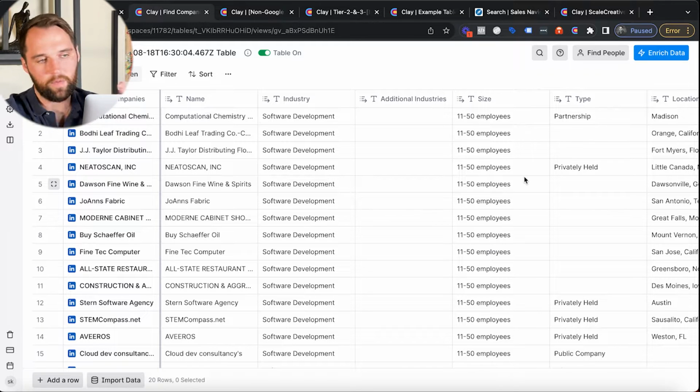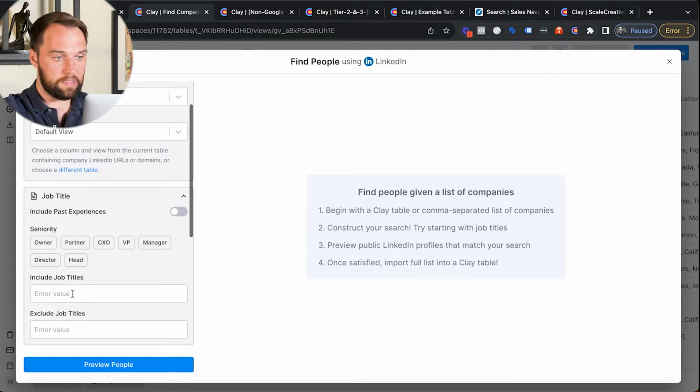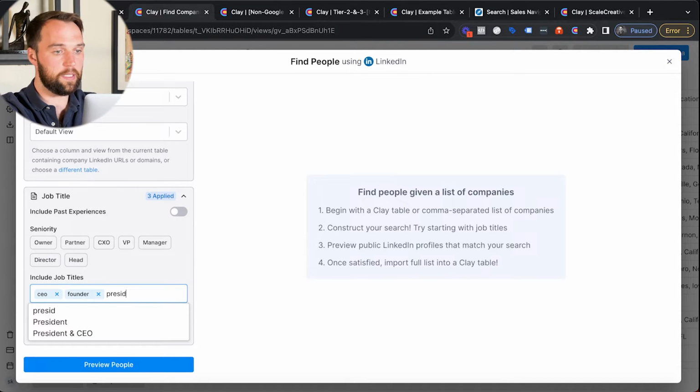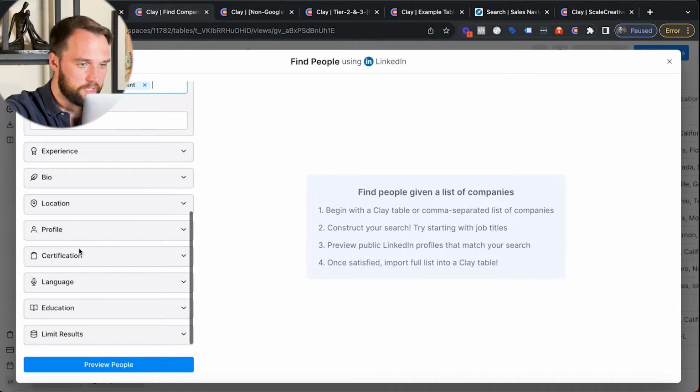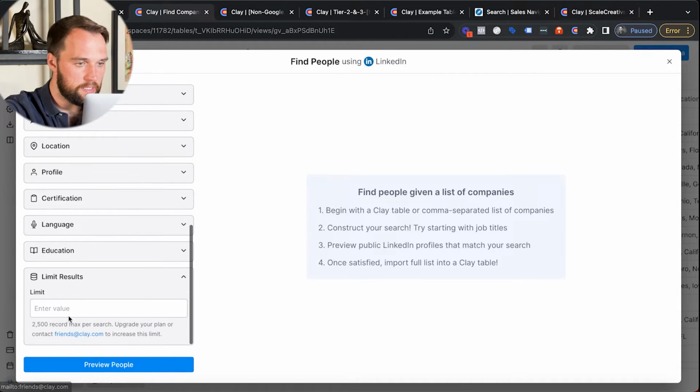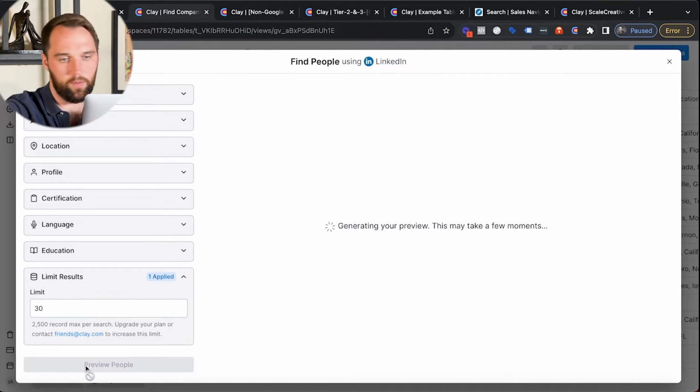We can add specific pieces to the column and manipulate it a little bit more. But now, okay, we've got a list of companies that are a good fit for our prospecting use case, but now how do we go about finding contacts at the company? It's actually really easy. We can just go over to find people, and it's essentially the same thing. So it's going to use the LinkedIn URL that it already pulled. Let's go ahead and add some job titles: CEO, founder, president. You can add a bunch of other stuff in here, but we will just keep it nice and simple. Let's limit the results, preview people.